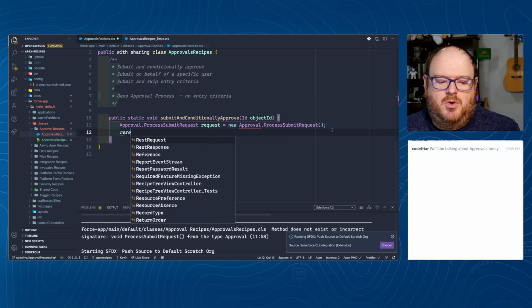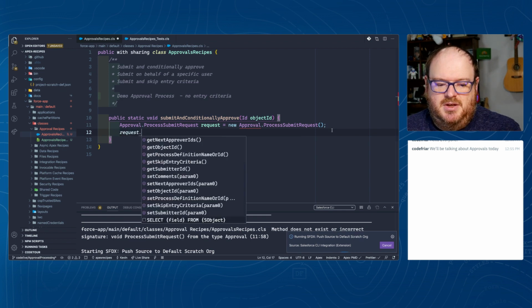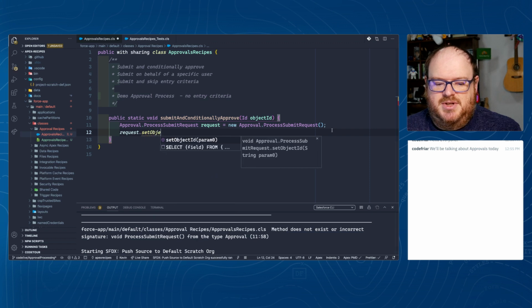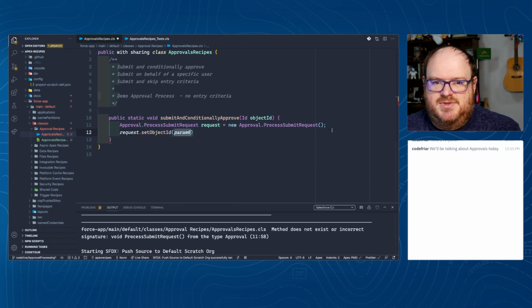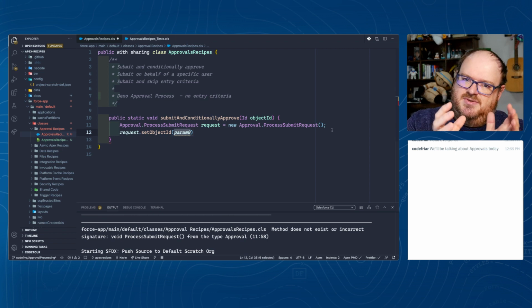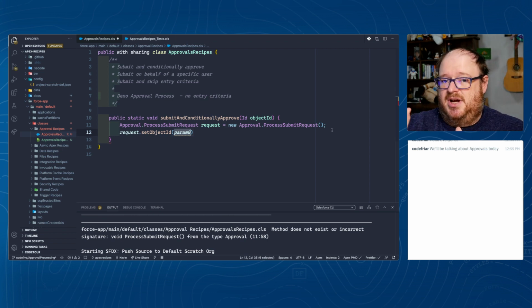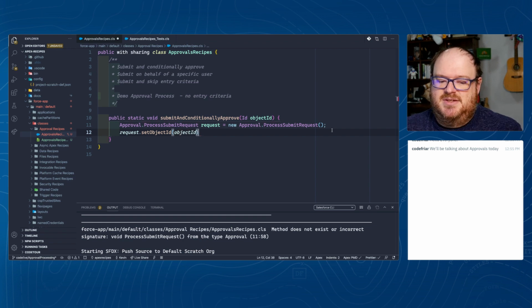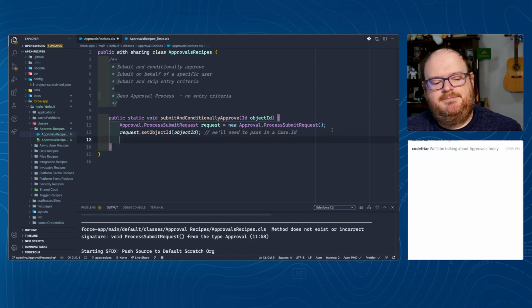And then we're going to set request dot set object ID. Now the set object ID, this is the crucial thing. This is what ties this process request to a particular object. So remember, we created this approval process on case. So I'm going to pass it into object ID, which means we have to pass this into our code here. So we'll need to pass in a case ID. Case ID, not case number, just to be clear.